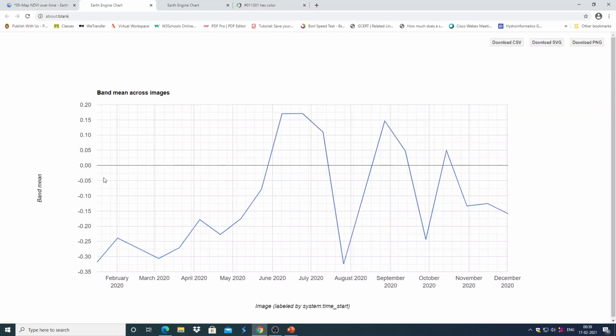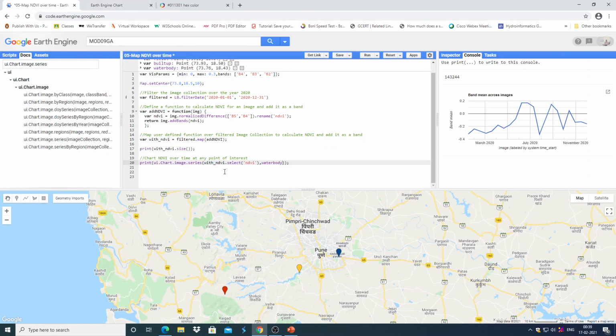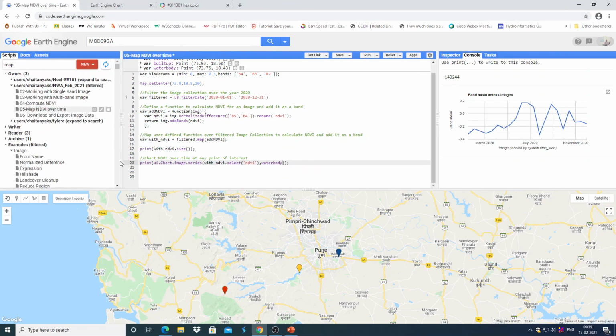So here again, the plot of NDVI, the average value is around 0, just below 0, 0.05. It is varying between minus 0.3 to 0.15 over the water body. So this is how we can plot the values.